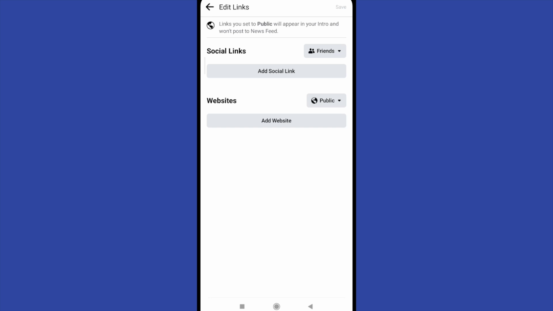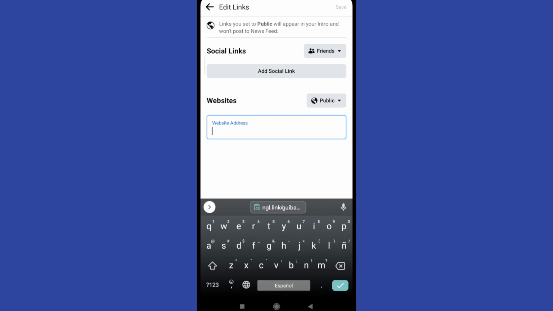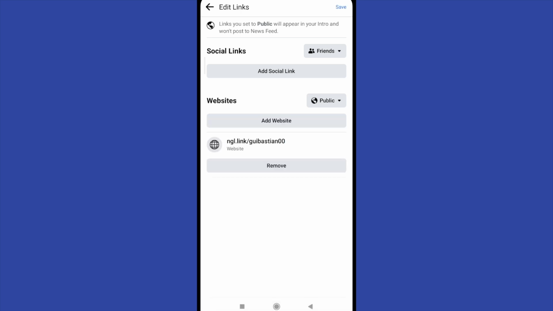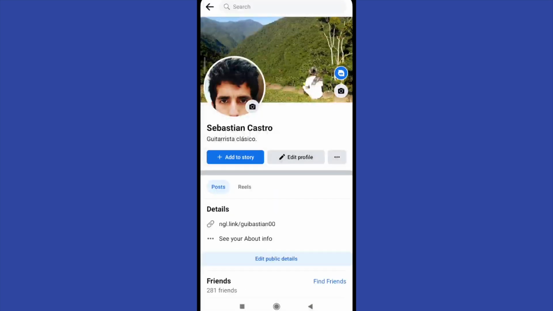perhaps add a social link or a website. For now I'm going to make it a website because this is not an Instagram or TikTok. So add website, and here I'm going to paste the link. And that's it. I'm going to save changes before going backwards. When you go to your profile, you're going to see in detail the link of NGL.